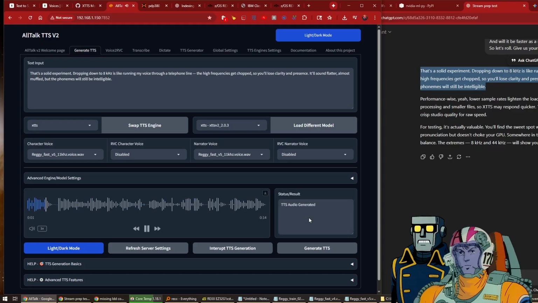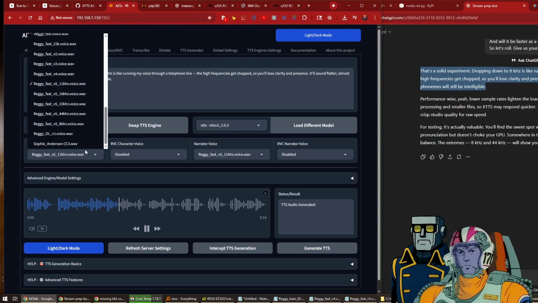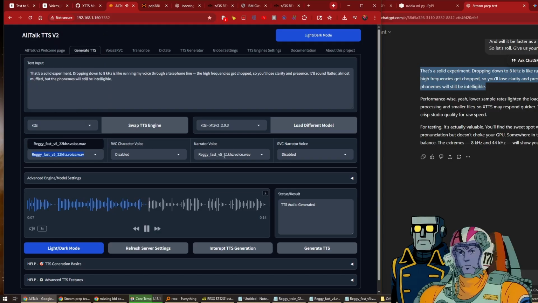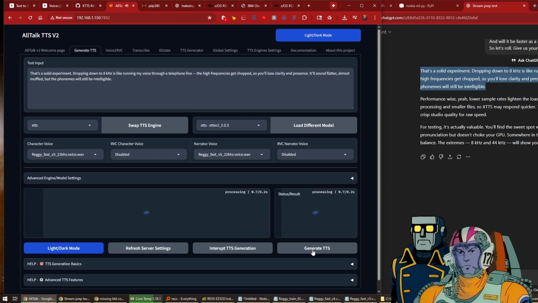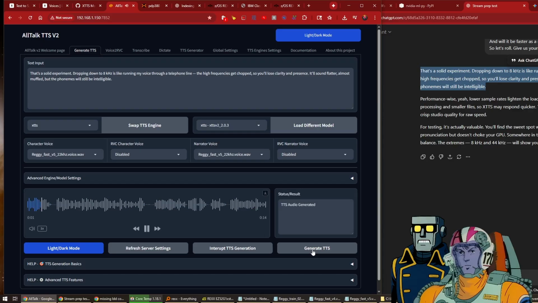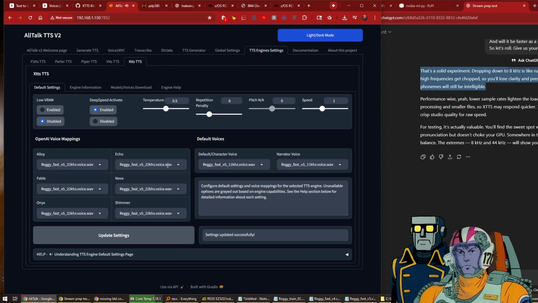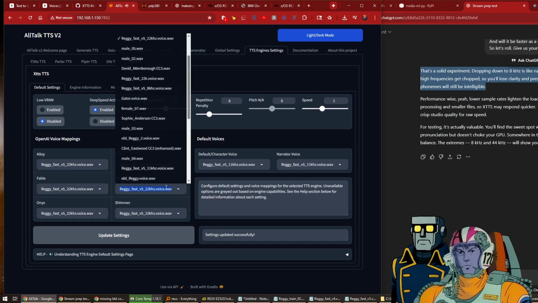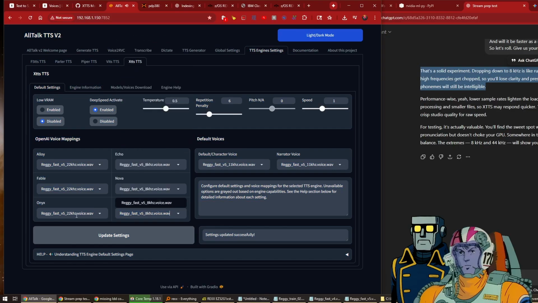That's a solid experiment. Dropping down to 8K HD is like running my voice through a telephone line. The high frequencies get chopped, so you'll lose clarity and presence. It'll sound flatter, almost muffled, but the phone memes will still be intelligible. That's a solid experiment. Dropping down to 8K HD is like running my voice through a telephone line. The high frequencies get chopped, so you'll lose clarity and presence. It'll sound flatter, almost muffled, but the phone memes will still be intelligible.